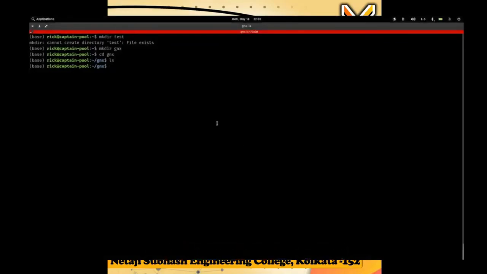So using the terminal will help you take in a lot of information in a very small amount of time.